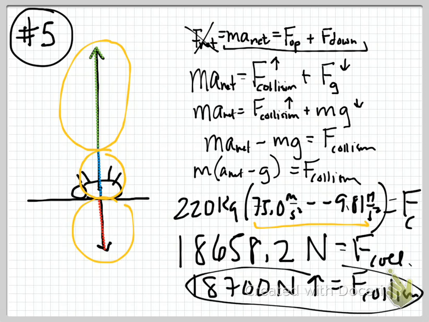Okay. Does that feel better conceptually? Breaking it down that way? We're going to keep doing these together.